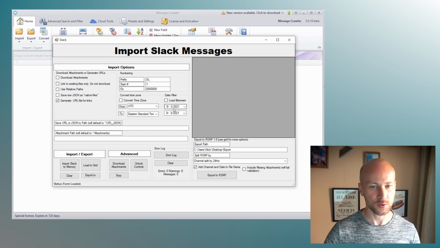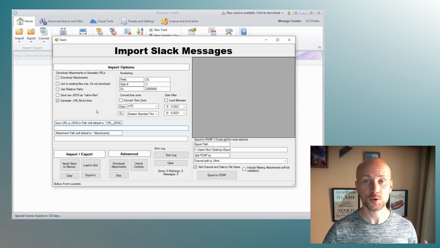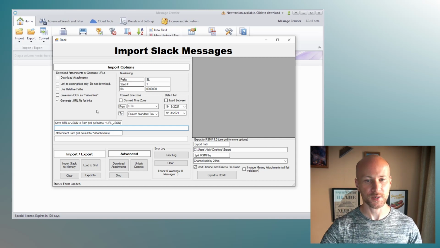Okay, so then we have our normal prefix, conversion of a time zone, and a date and time limit that you can specify here. And we also have separate paths where we can store our attachments as well as our URL files. So you can choose to keep them in separate folders for organization.